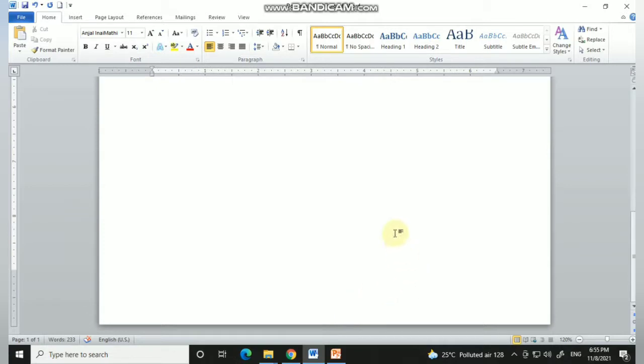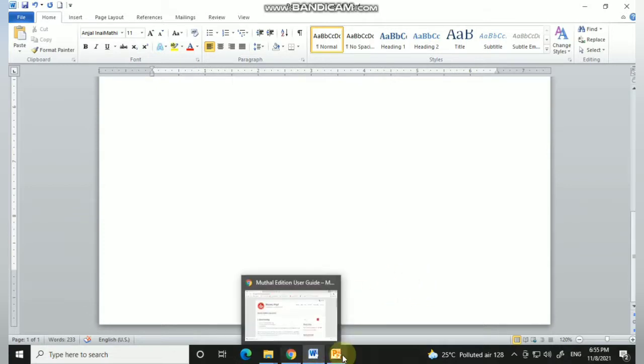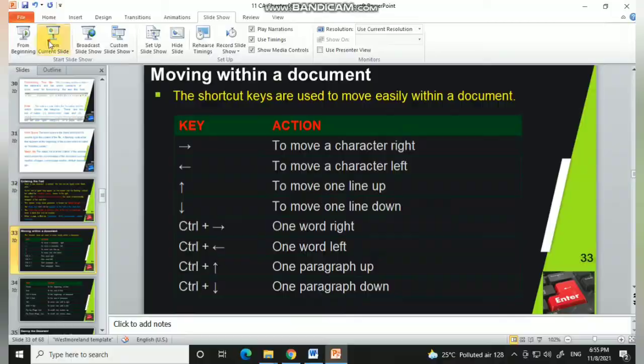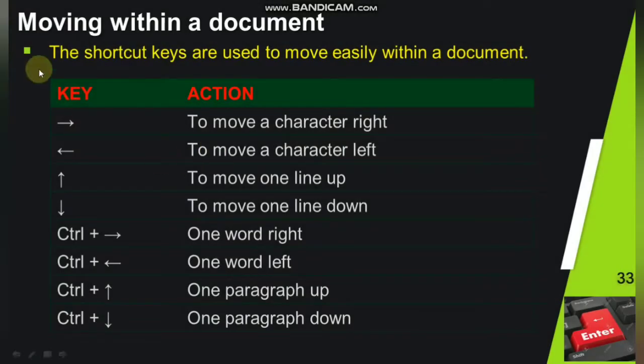Okay, so once the first page gets over, it automatically creates a new page. So that is what is given here in entering the text. Okay, and then the next thing is, you have a tabular column. In this tabular column, it is said how to move within your document by making use of your keyboard shortcut keys.